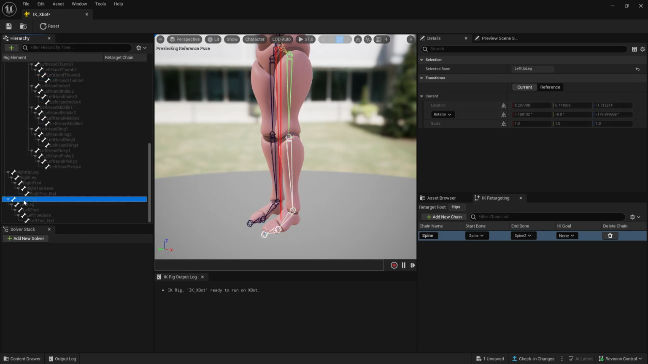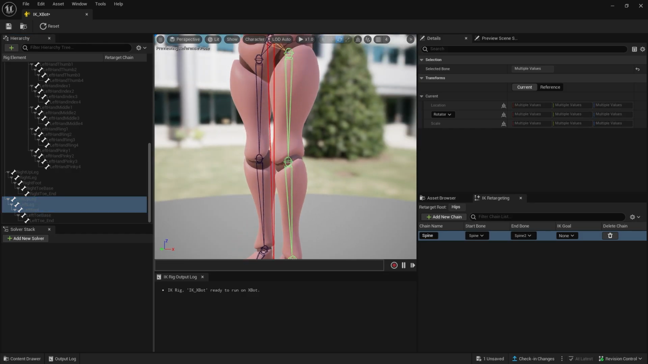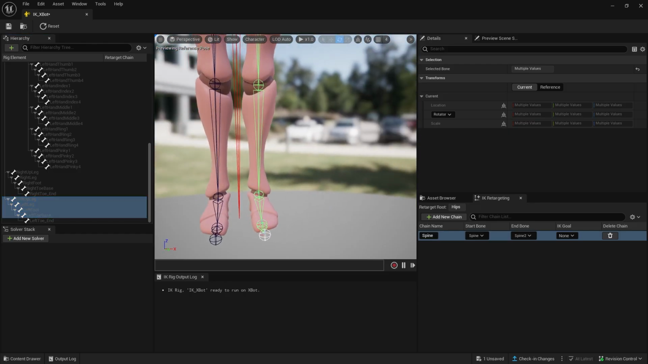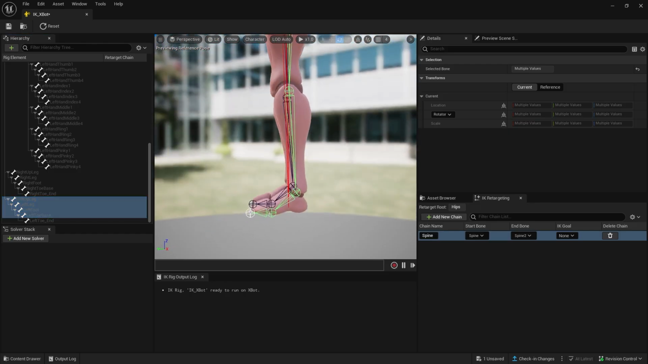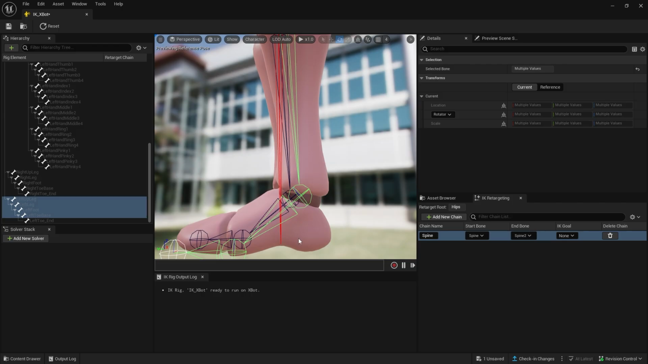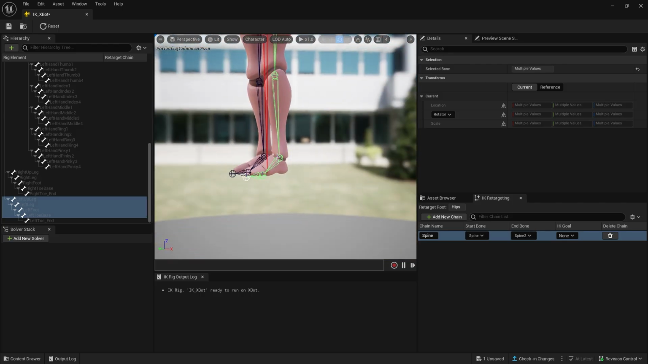So, I'm going to select that upper leg and then go down to the foot. Now, for retargeting, I would recommend actually going all the way down to the toe. This is because it will be important for foot contacts, as we can see that this bone here is more closely aligned to the ground versus the ankle.